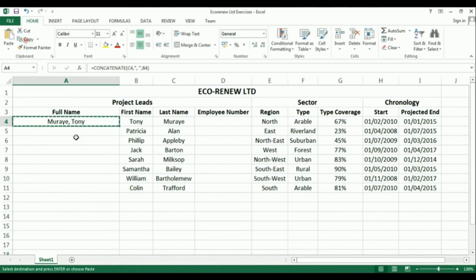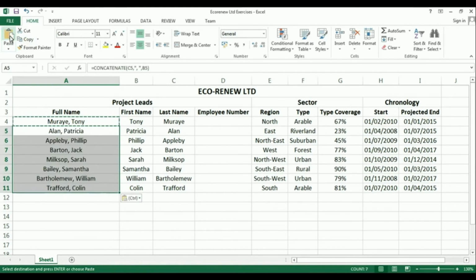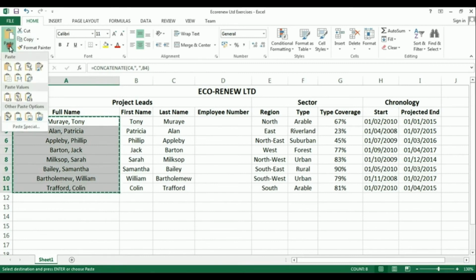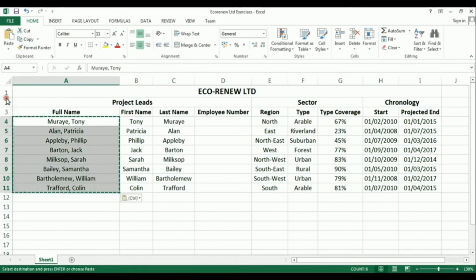We need to copy this function into the cells below. And finally, so that we keep the actual value instead of the cell reference, we need to copy this data again. Use the drop-down button in the Paste option and choose Paste Values. We can now delete these two columns.